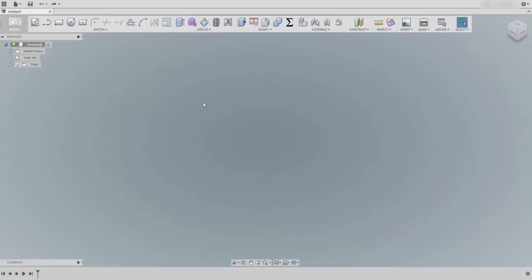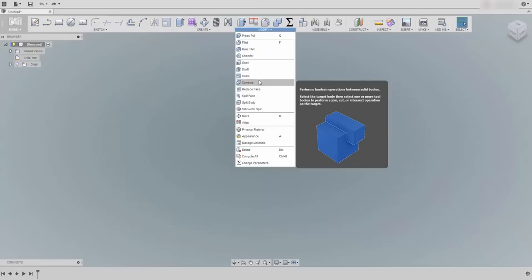Today I'm going to show you how to combine bodies. It's extremely simple, mostly because there is a tool under Modify called Combine, and that's exactly what it means. It's going to let us combine two bodies together.